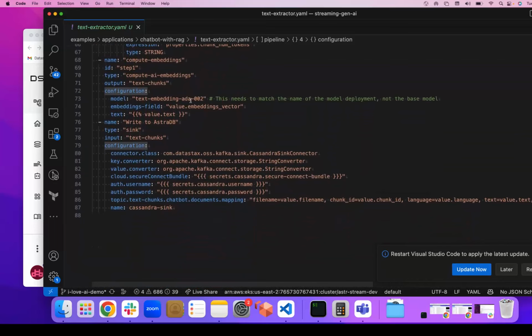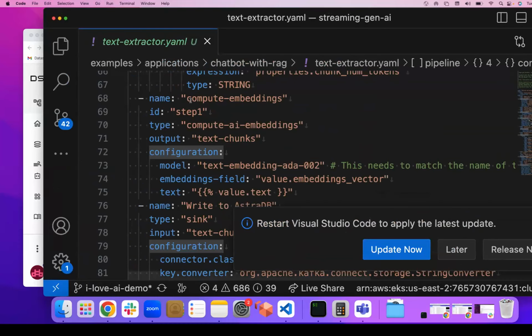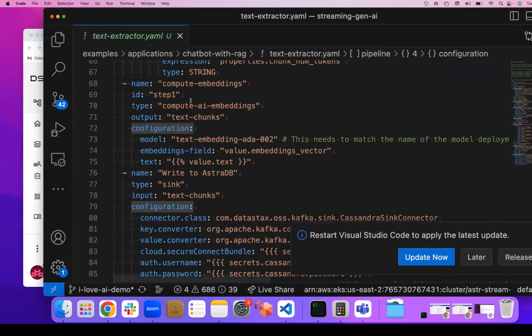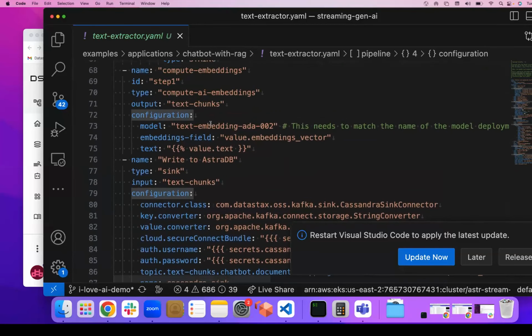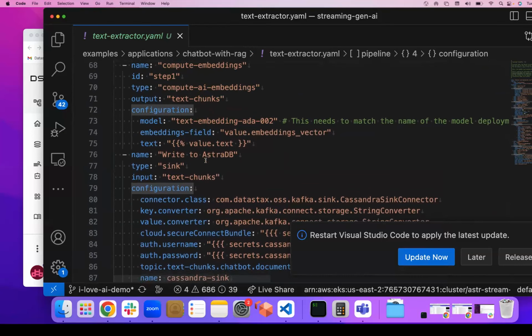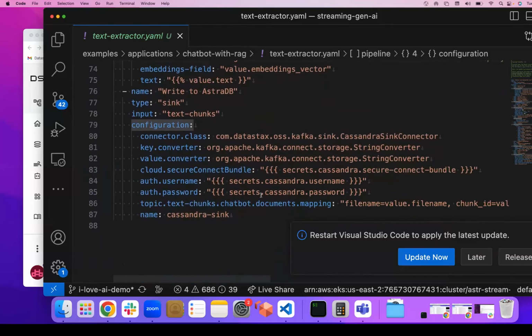And here is where we call the OpenAI API to get a vector embedding. Here we're calling the OpenAI text embedding model to get a vector. That's a 1536 dimension vector. And then we're going to sync that vector into our AstraDB vector database.